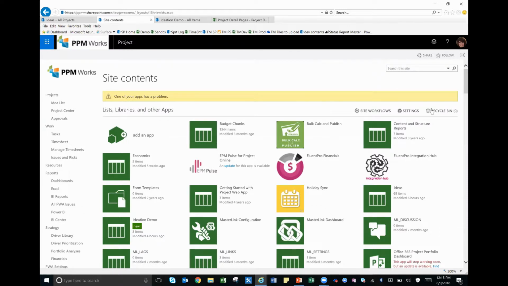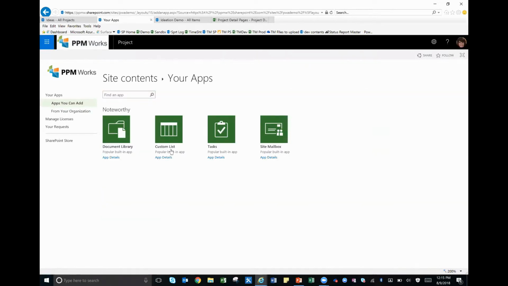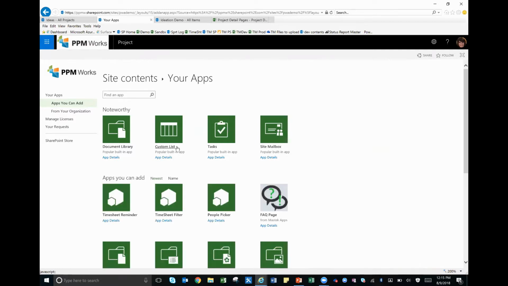Now you're going to see a lot of stuff here because, again, this is my demo environment and we add things in here all the time as we're doing testing. What you'll want to do to create your SharePoint list is come over here where it says Add an App, and then Custom List or Tasks. We talked about that. You want to make sure you use Custom List, as that is the only one that will allow you to promote that request over into Project Center.